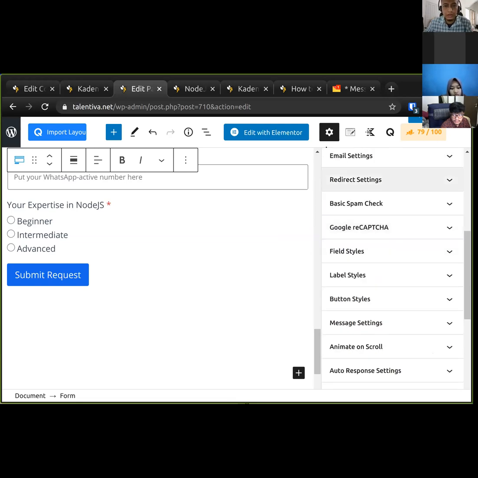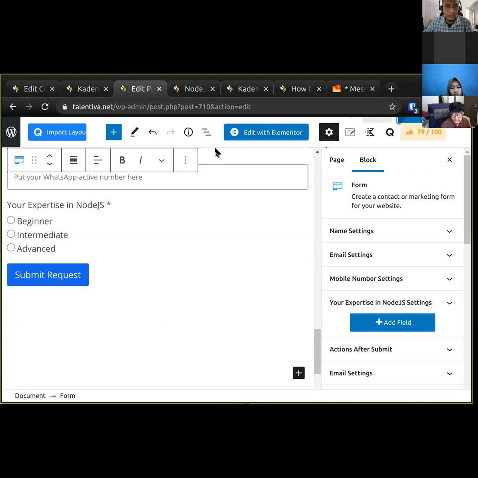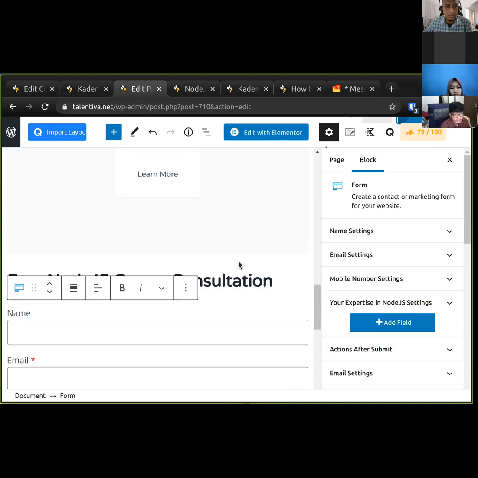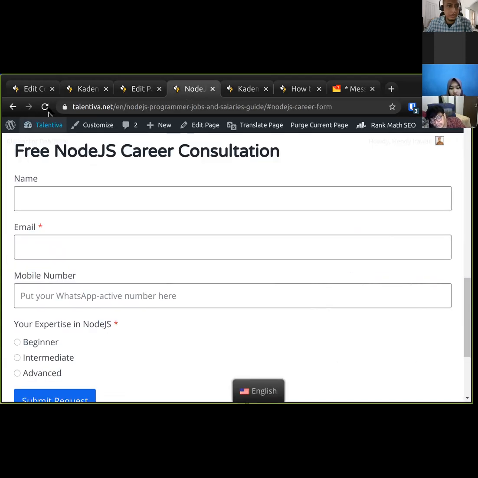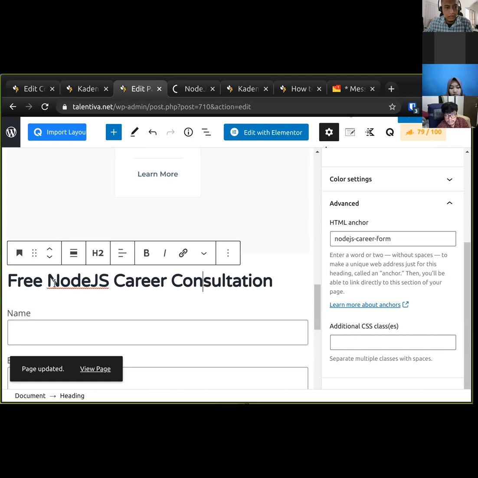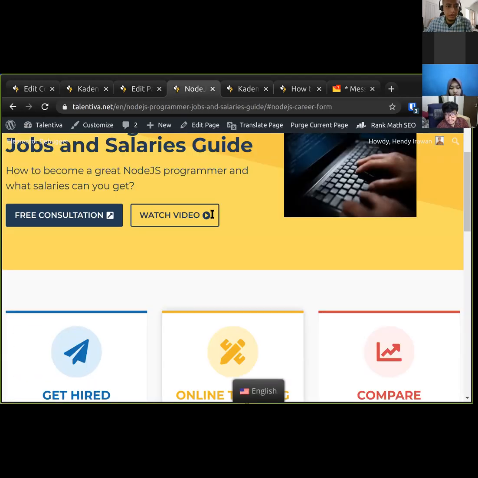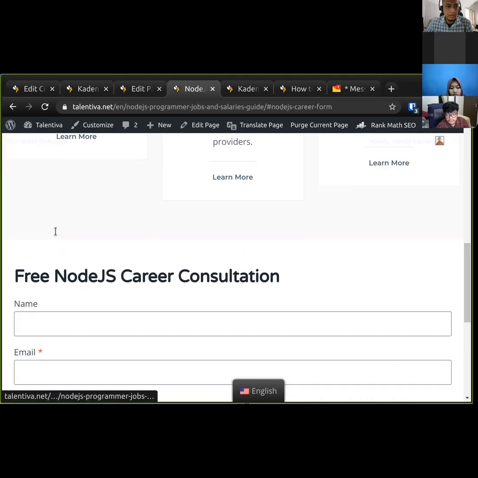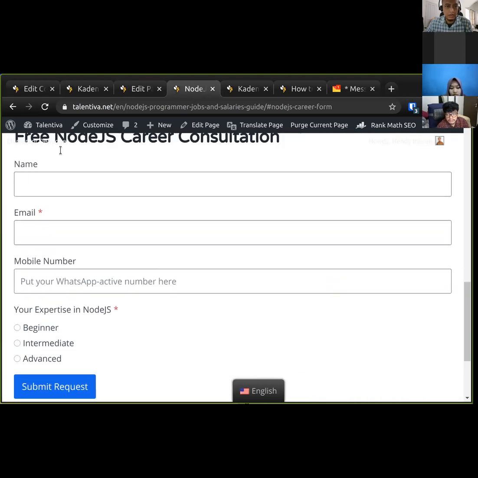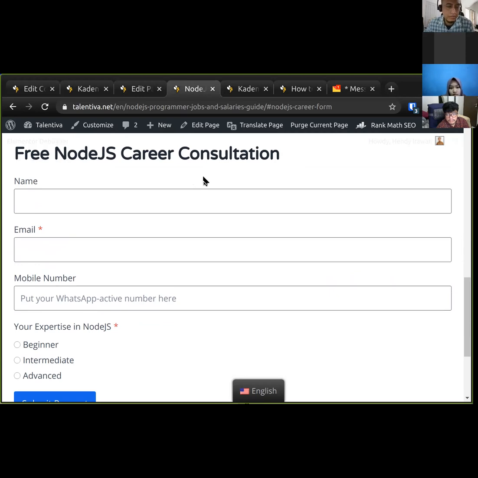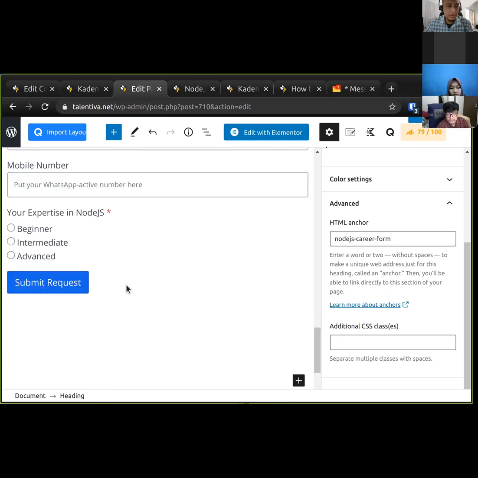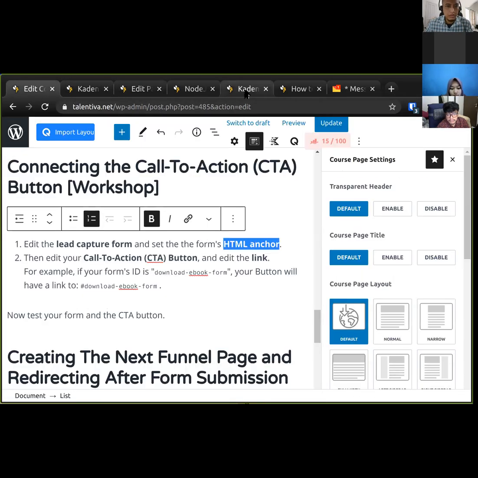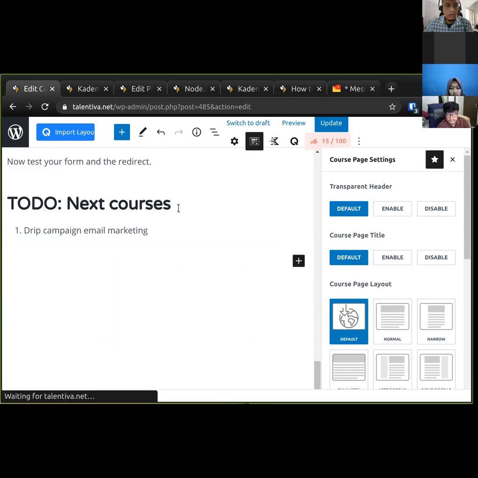But it actually depends on your design. If you have a heading before, then I would say it's better to put the anchor in the heading. So let's try again. Now I'm putting the anchor here in the heading, not in the form. So if I go to the top and then click, this should scroll to the heading. But as long as the visitor can fill the form, I would say that's it. Okay, that's done.